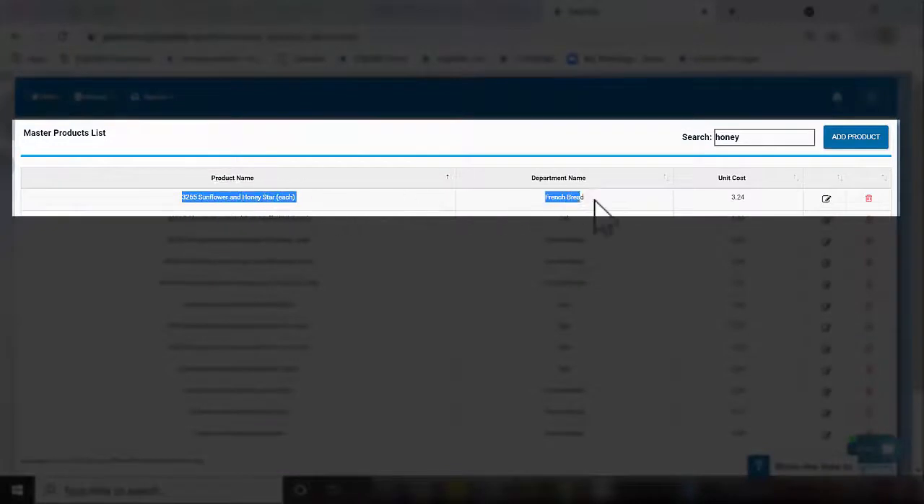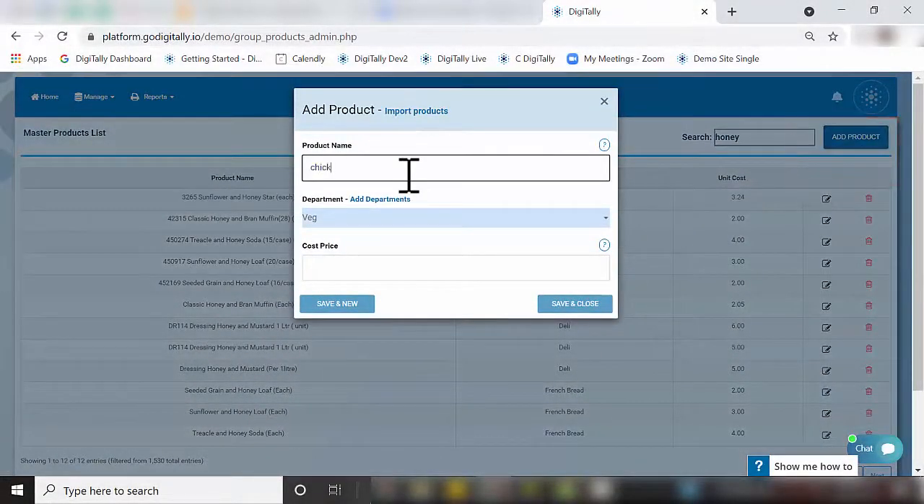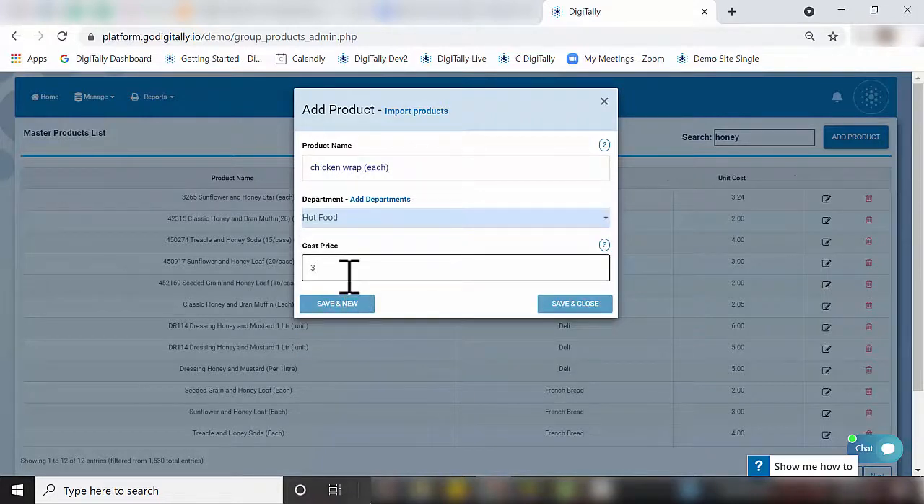To add a product, simply click Add Product on the top right hand side of the web page. Add in product name and counting unit. Select department. Add in cost price.